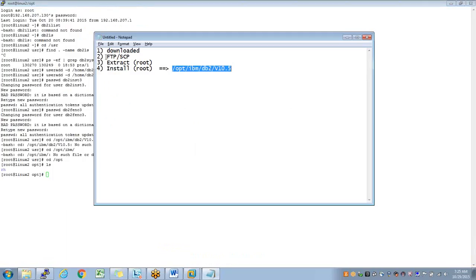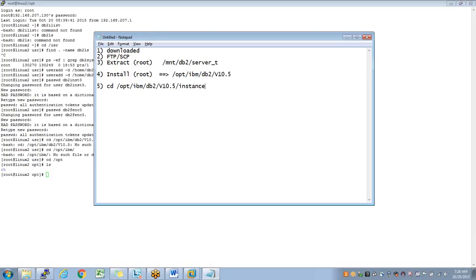So I extracted the product here, probably in a separate directory, for example, like /mnt/db2. It creates the server_t folder. When I start installing it, it creates the necessary executables from these .exe or binary files and puts them in this directory. Now all I have to do is go to this directory, and there is a folder called instance. Inside this there is a file called db2icrt. I stands for instance. This will help me to create a new instance.